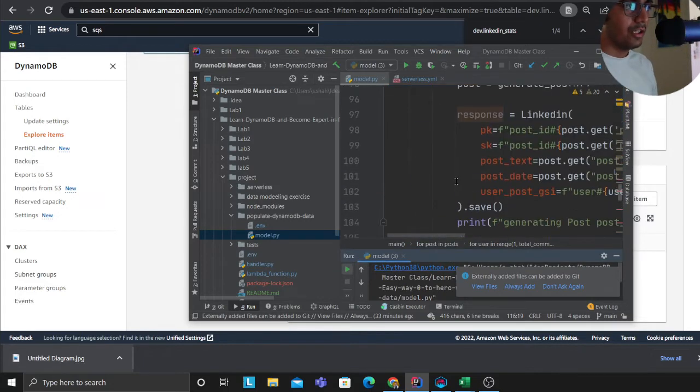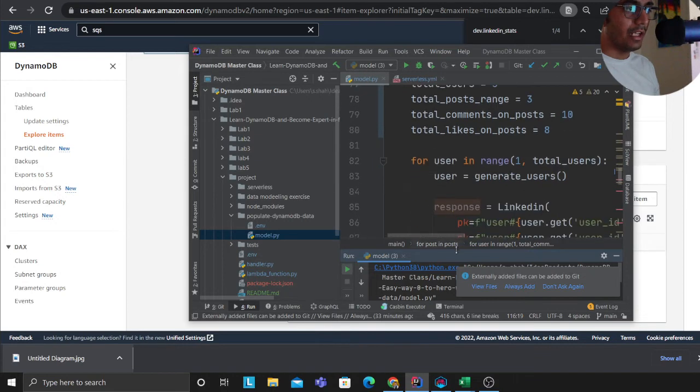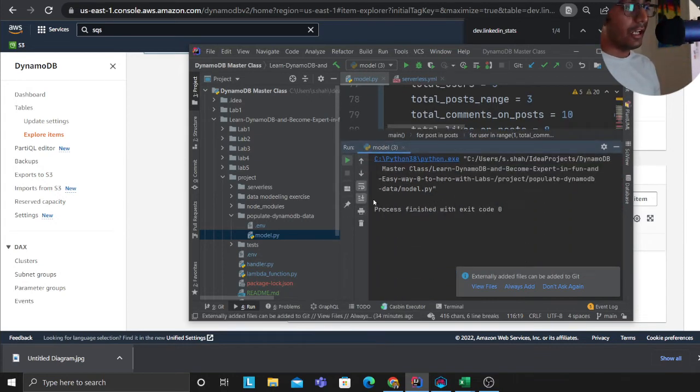Let me just make sure all the settings. Just gonna review one last time. 5 users, 3 posts, 10 comments, 8 likes. This is happening real time, okay? Everything is happening at a pretty rapid rate.